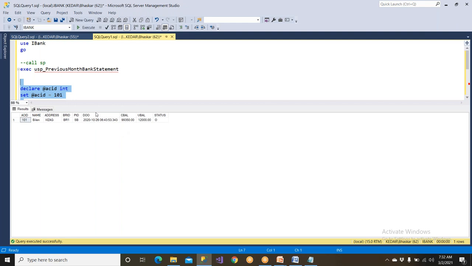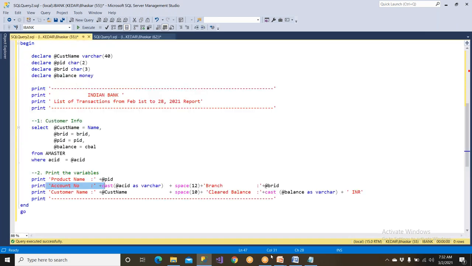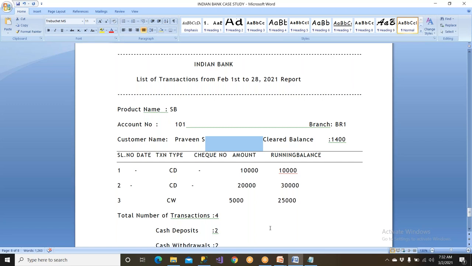And the customer does not need DOO and unclear balance and status. So we are not worried about it, right? We are not printing this. Customer needs like this. Clear? Because in the requirement, this is how the customer wanted to take a printout. Clear? So remember this, all these things are very much important. So this portion is done.